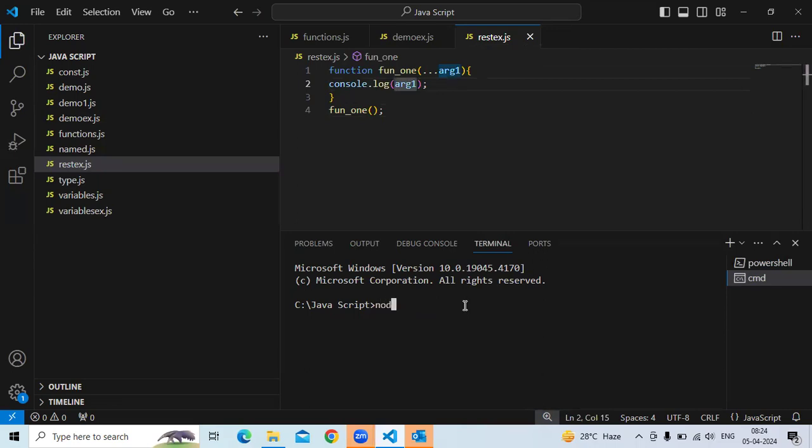See, I am getting the output as an empty array, which means the default value of this spread parameter is an empty array. Next example: I am calling this function with some arguments, like hi1. I am just saving my file. We'll see the output.